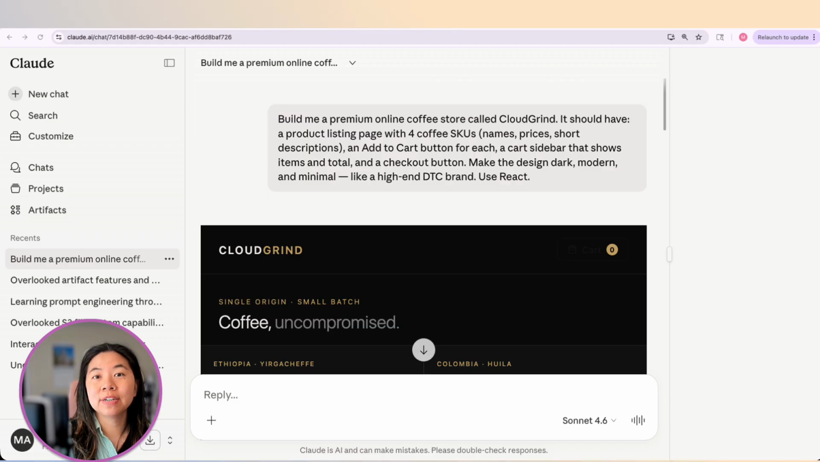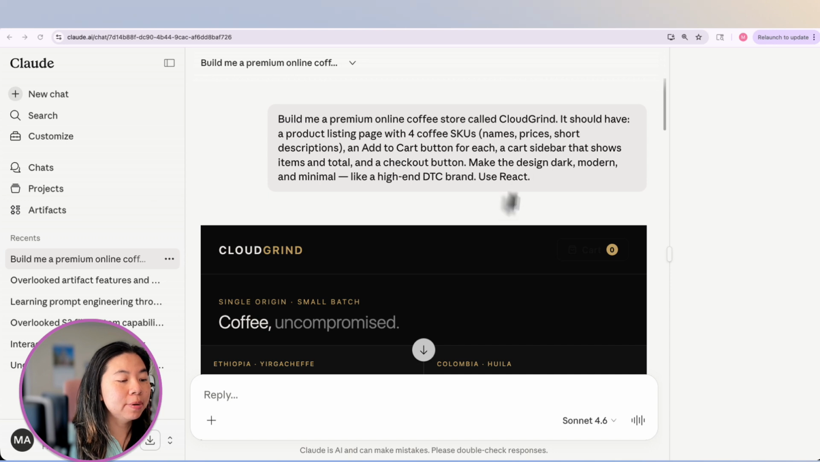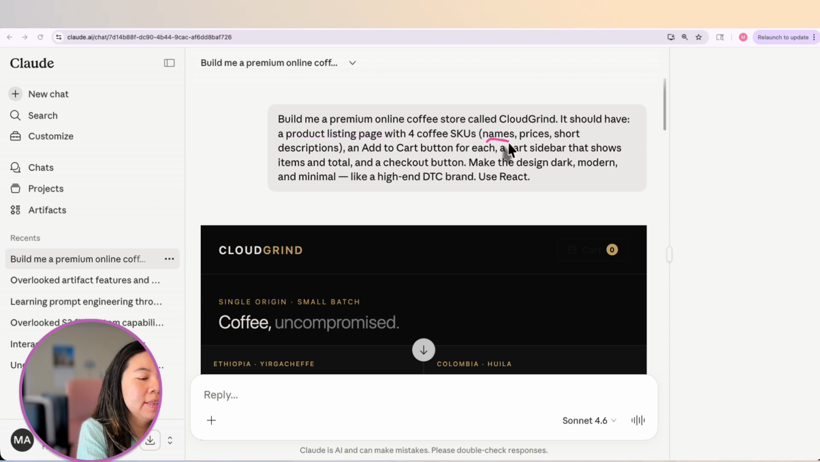All of those are really cool, and let me quickly show you how to build an HTML website easily and make that an artifact outcome. So I am in the Claude chat window right now. I asked Claude to build me a premium online coffee shop called Cloud Grind, and this coffee shop would have a product listing page with 4 different types of coffee listed. Each one of them would have its name, the price, and a short description.